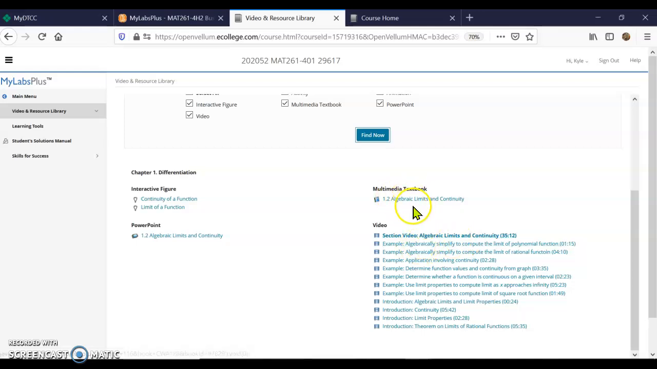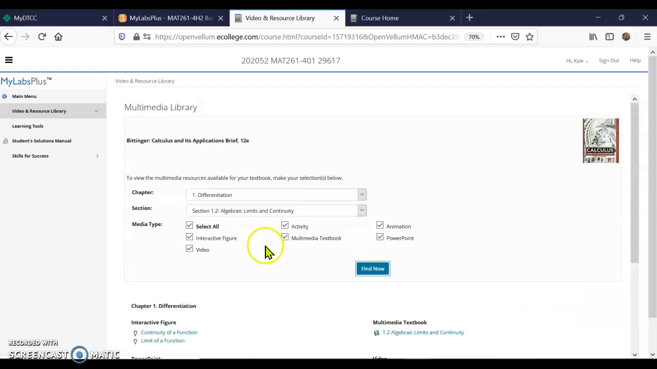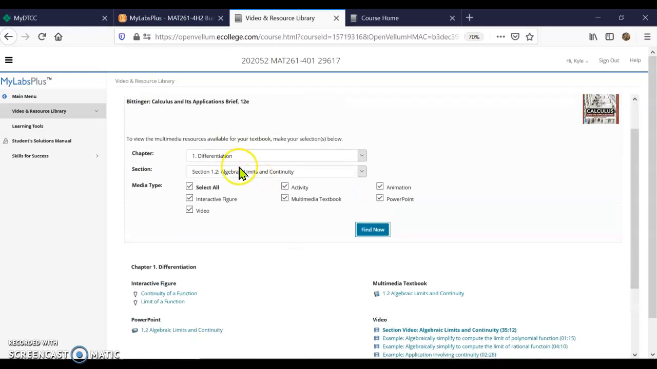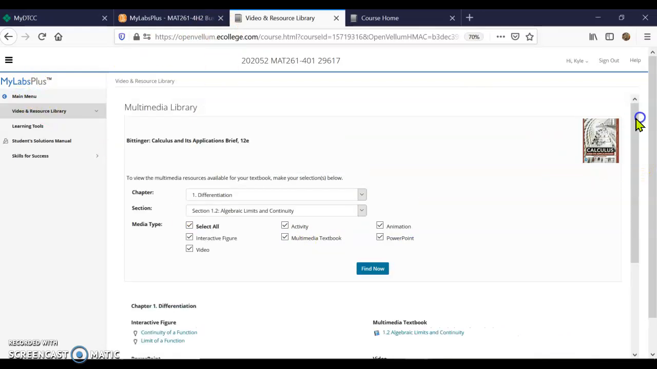Additional resources here. There is a link to the textbook, and then there's also some interactive figures to help give some visual aids to some of the key concepts. And then there's an additional link to those PowerPoint slides that I posted in D2L. So the beauty of this class is every section pretty much follows the same format. More to come on MyLabs Plus as we move forward and into our first meeting time.